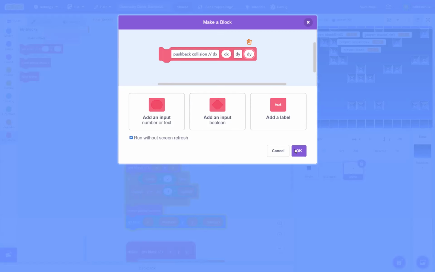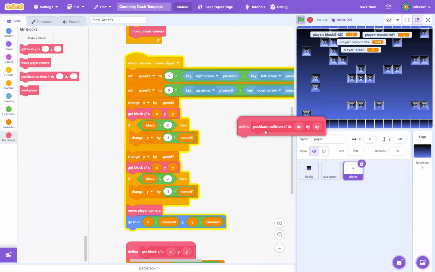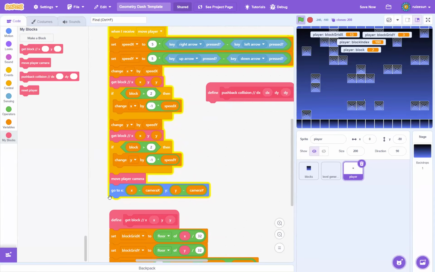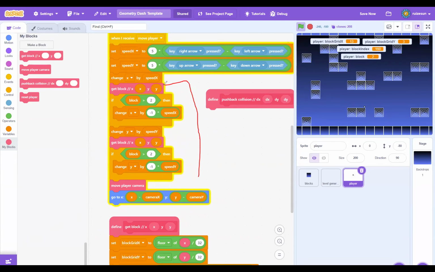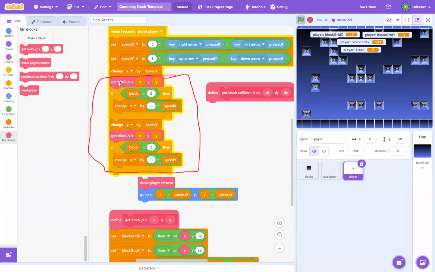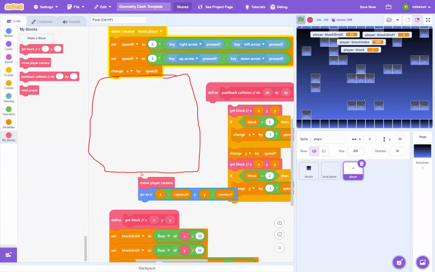Okay, once you're done, we're just going to click OK. Now what we're going to do is simplify this code. We have all this code over here, right? We're just going to make it more concise by taking this part of the code out. So I'm going to detach the bottom two and then move these two out.